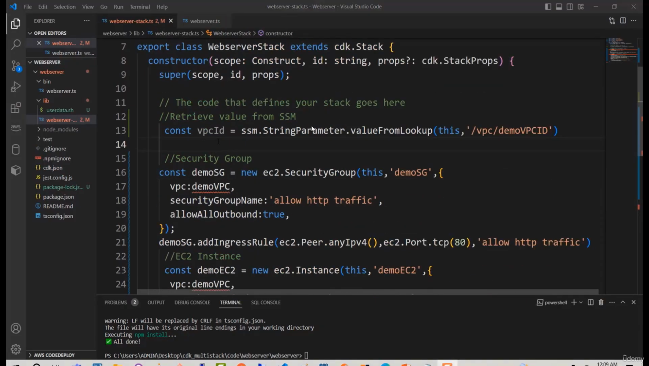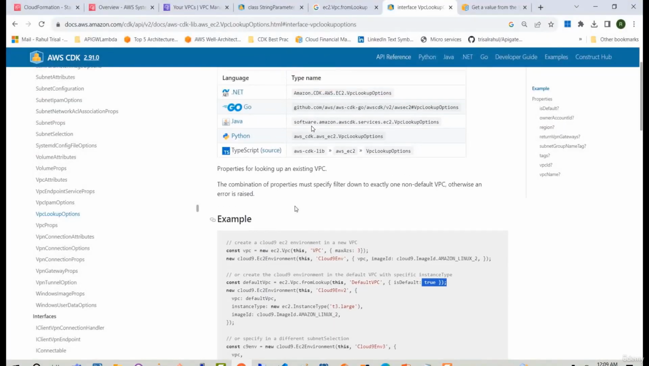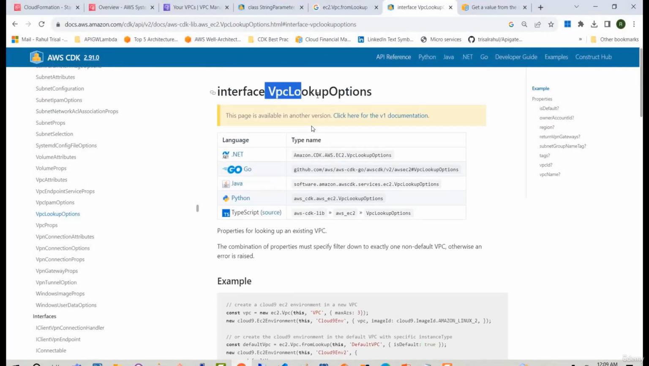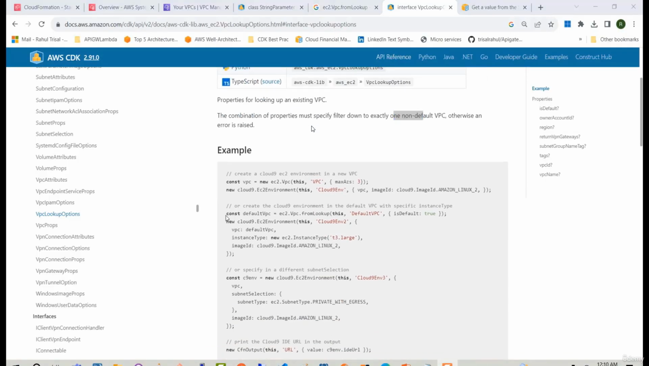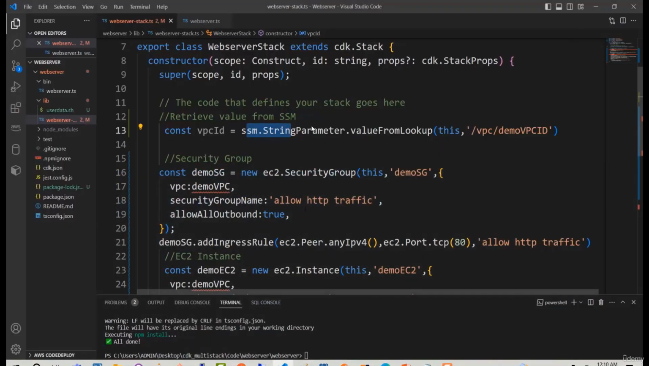Now that we have retrieved this value of VPC ID from this SSM parameter store, next what we need to do is, if you see here, this interface VPC lookup options. So properties for looking up an existing VPC. So if there is an existing VPC, whether it's default or non-default, this is how you need to retrieve it. So you can see here. So maybe I'll just copy it from here to retrieve this value, and let's just put it here.